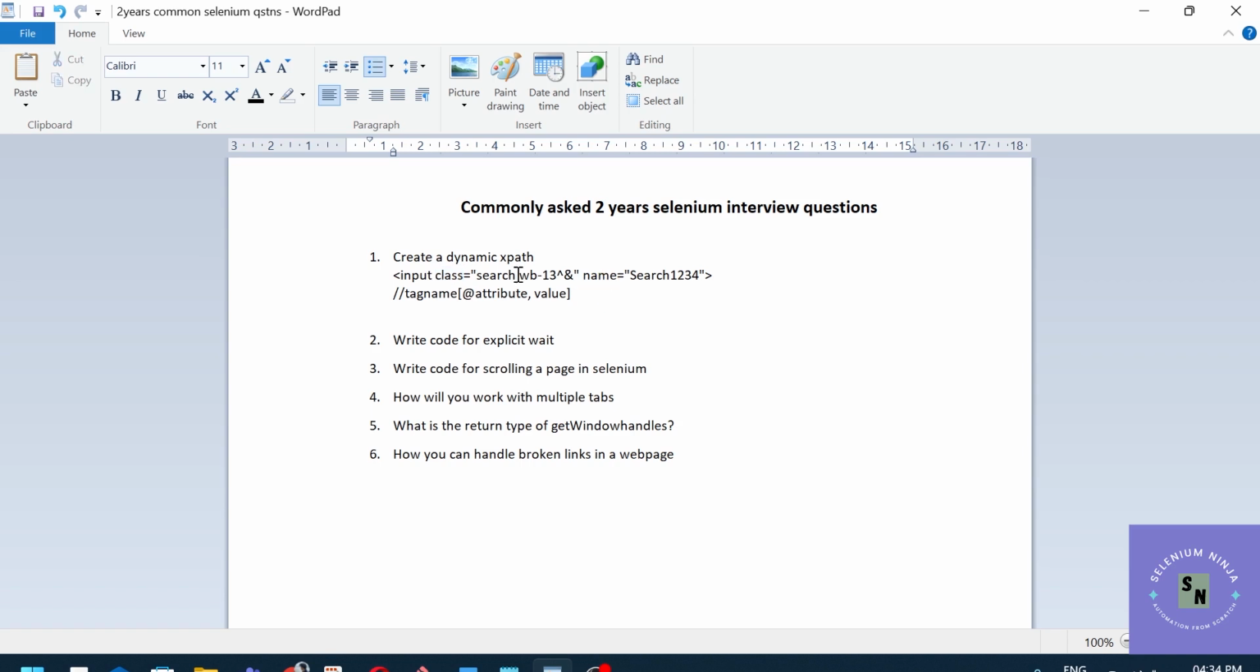The class attribute contains special characters and the spaces in between. So it is not the right practice to create an XPath or any locator when it has special characters and spaces between them, because it will be constantly changing. So our main focus will be on the name attribute. But there is a condition. The search part is only remaining constant, and 1 2 3 4 the numbers are getting constantly changed after some time or when user refresh the page.